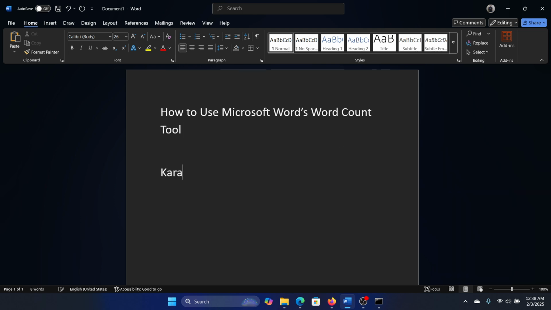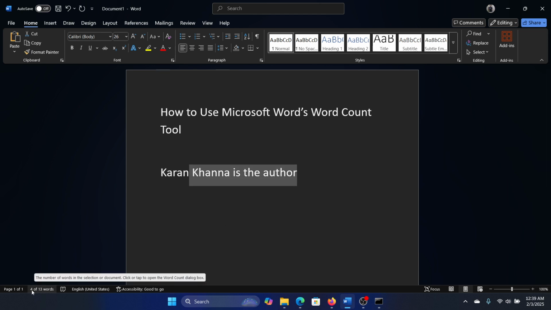Now, let us say that we have a lot of text here, and I wish to count the number of words. So it's very easy. First of all, I'll select the sentence that I wish to check, or the line or the number of words. Then at the left bottom corner, it shows the number of words and the number of words selected. Like it says 4 out of 13 words.